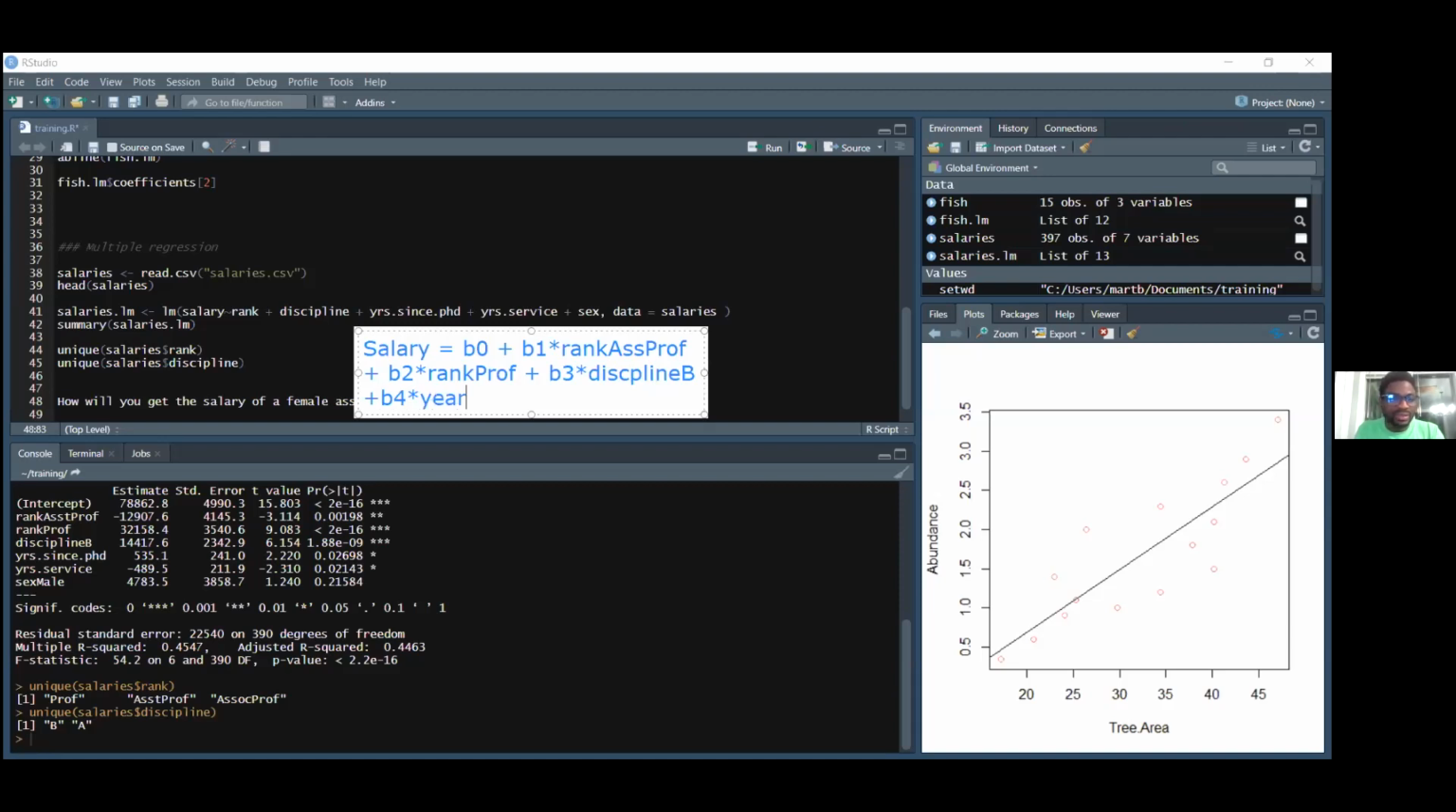B4 times years since the PhD, plus B5 times years of service, plus B6 times sex male. So that's our linear model.